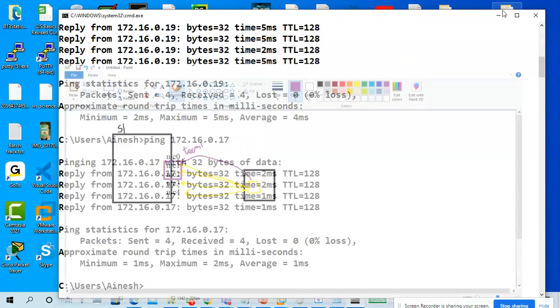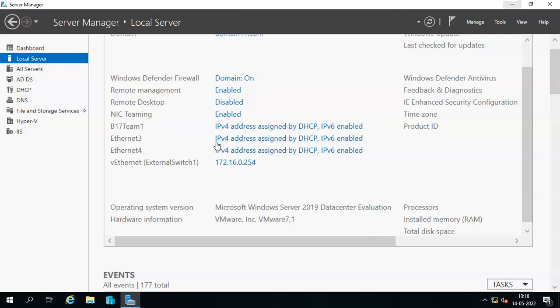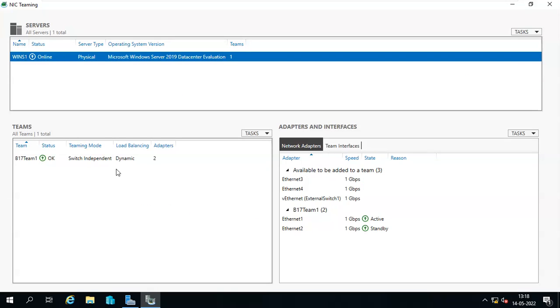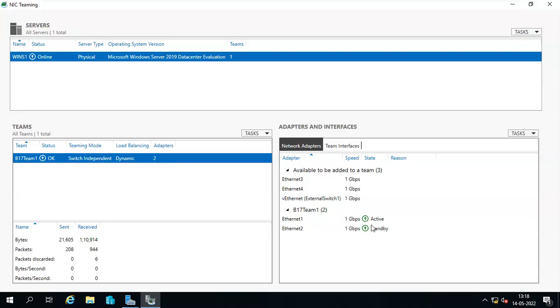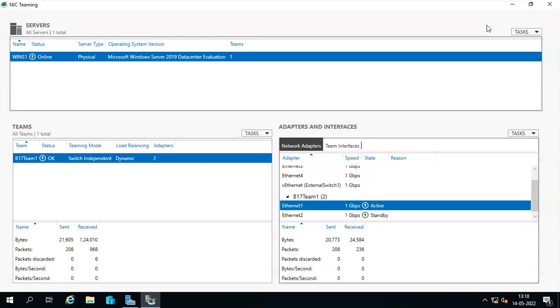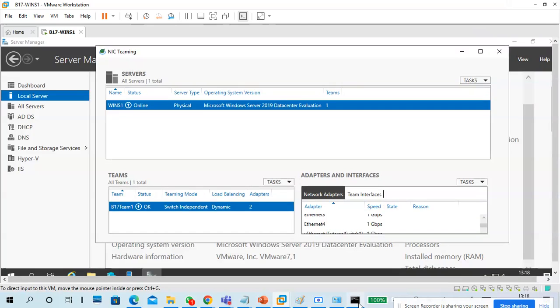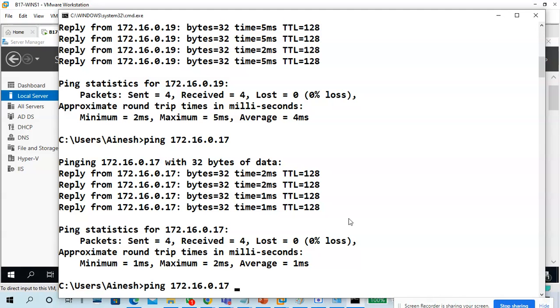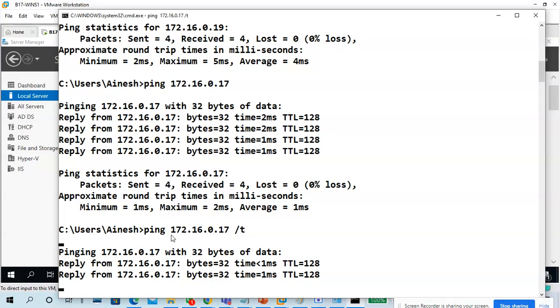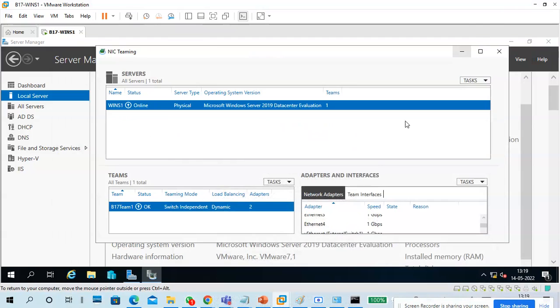Like that we can create multiple teams, but I will explain what these teams are. In a team, two adapters are there. One adapter is standby, the other adapter is active. I will try to show you how it works here. Guys, /t or -t represents a continuous ping. I am continuously pinging 172.16.0.17.